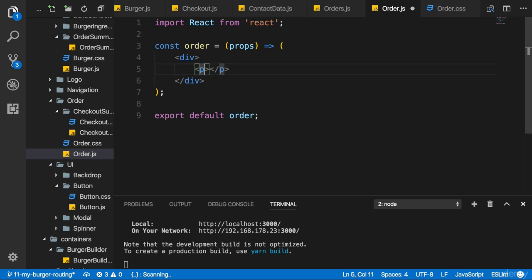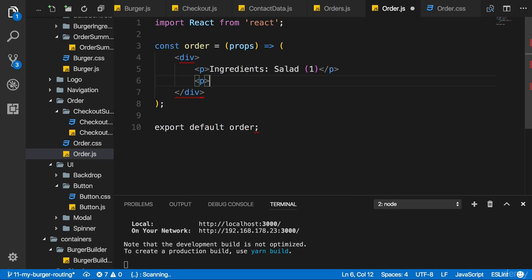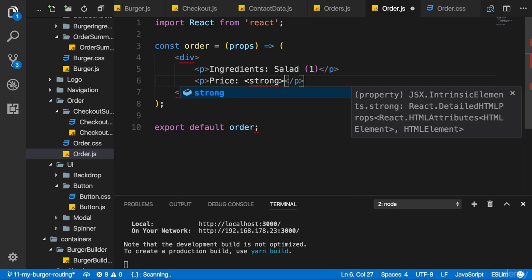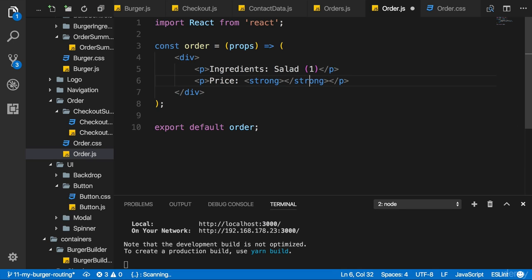In that paragraph, I could say ingredients, colon, and then here I have the ingredients like salad, and then in parentheses thereafter the amount, like 1 or something like that. And then I might have something like the price also in a paragraph, and in strong text to emphasize it, then the value like US dollar 5.45. This is how one order should look like, and of course the ingredients and the price is something I will need to receive via props.